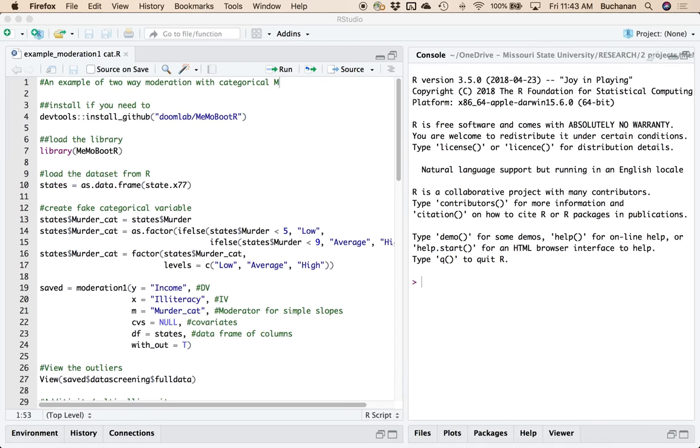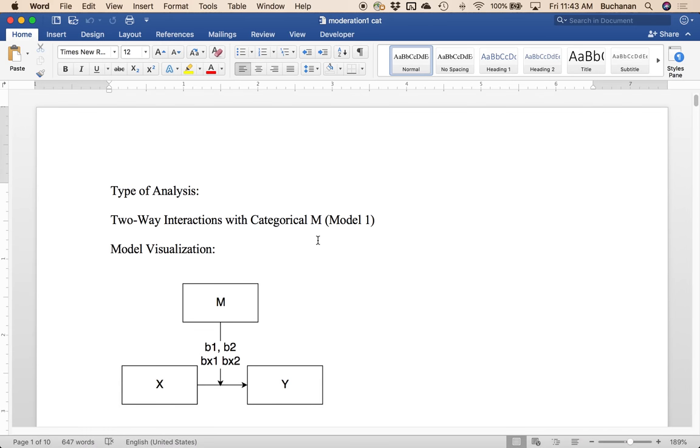So I've got my example one moderation categorical file open, but let's also look at the Word document real quick. This is also in the examples folder. And what we're doing is a two-way interaction with a categorical M. So let me try to draw that out for you guys. X is still going to predict Y, so we have one predictor for that. M is going to predict Y, so that's B1 and B2 for the two different dummy-coded versions of M. And then we've got BX, which is the interaction between M and X for one, and the interaction between M and X for two. That's assuming you only have three levels. If you have six levels, there's going to be five of these things twice.